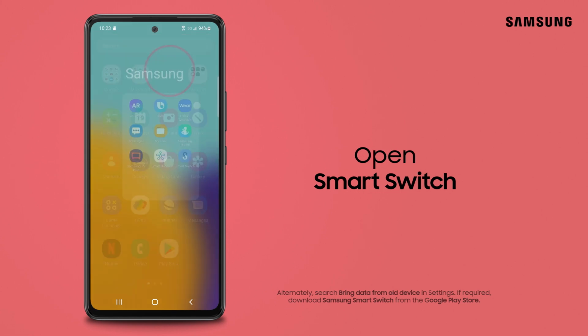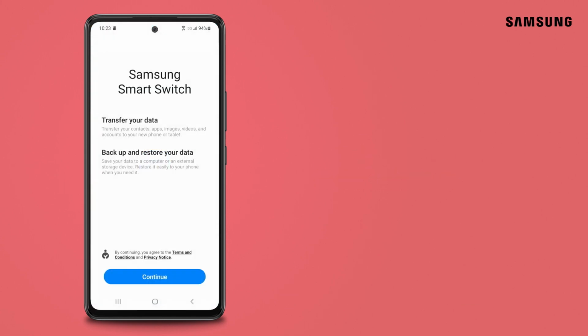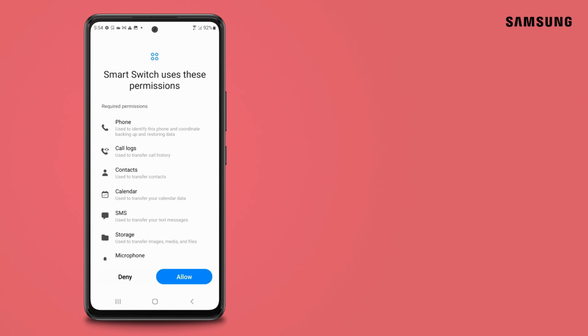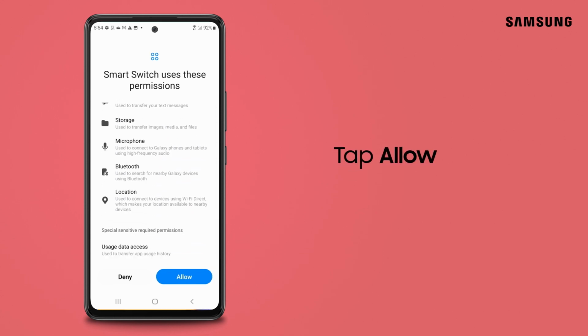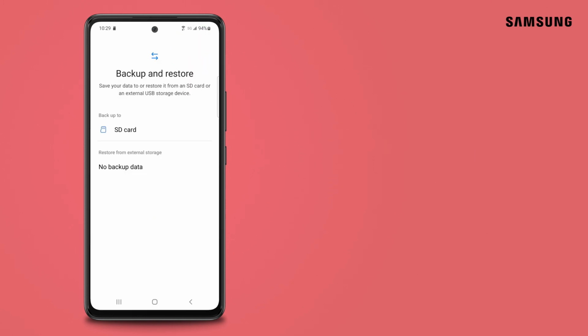Search your apps for Smart Switch and tap the icon. If this is your first time using Smart Switch, you will need to accept the terms of service. Tap Continue. And then tap Allow. Tap the SD card icon in the upper right corner. And then tap SD card under Backup 2.